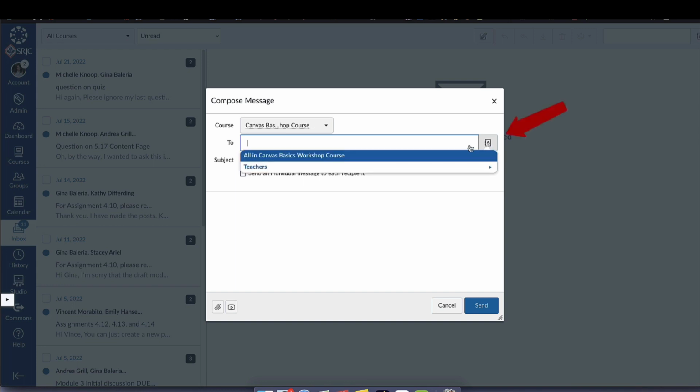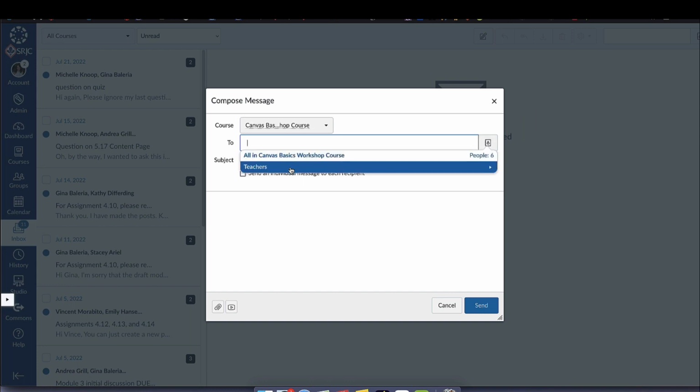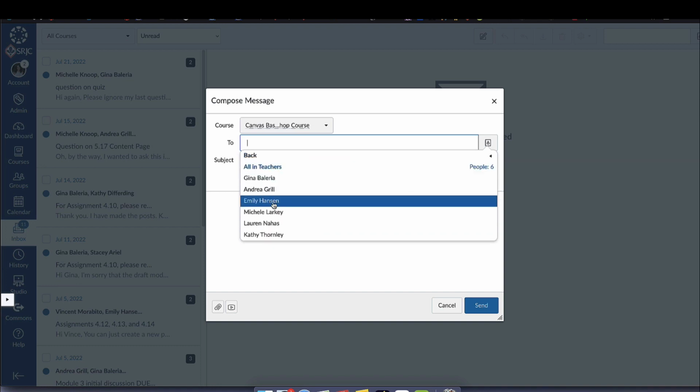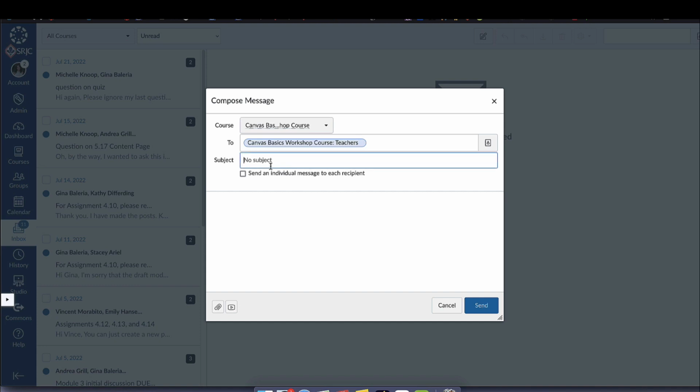So you should see here, you can email everybody, you can email only the teachers, and then if I had students enrolled, you would see the option for students. So I'll just choose teachers now because I don't have students, and then I can email all the teachers, or I can choose someone specific. So I'll say all teachers, and I'll say welcome, and then I can write my message. I can attach a piece of media or a file, and then I would click send.